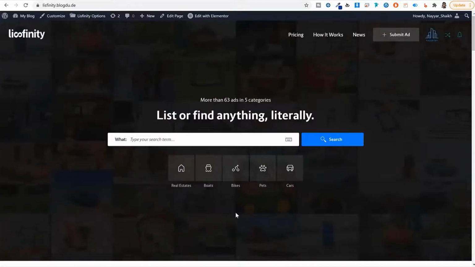At top, if you see, this is your hero section. And here at top you have your header, at the left hand side you have your logo, at the right hand side we have a few links. First of all, we have our pricing page link. So if you go to that page, you'll see different pricing packages that we have created. I'll talk about these packages later on in this video, and I'll show you how you can make money with these packages. Then we have the how it works page and news page.